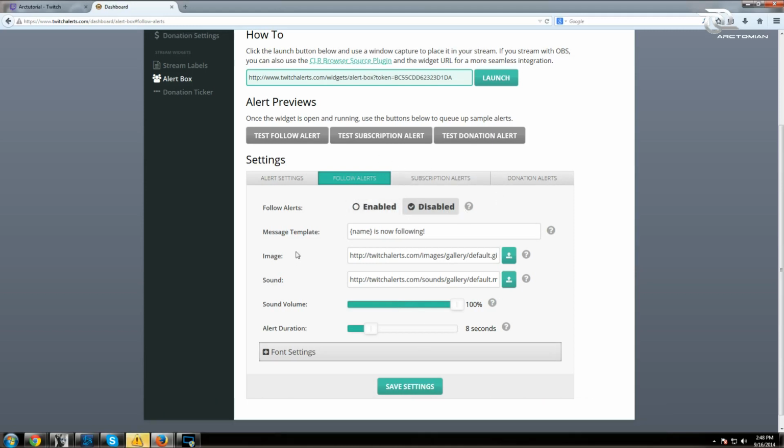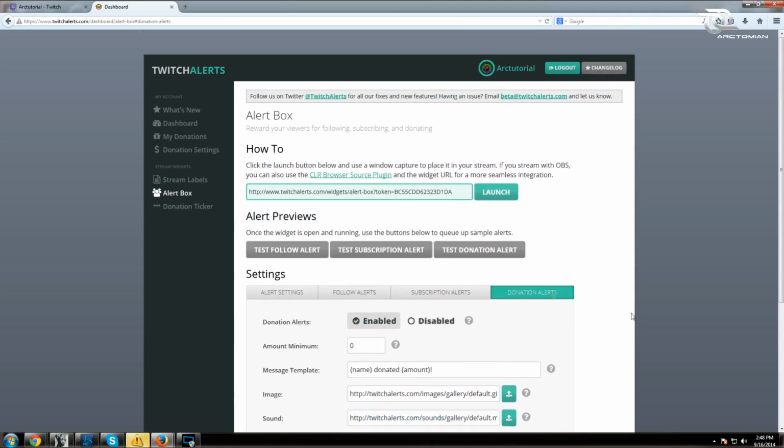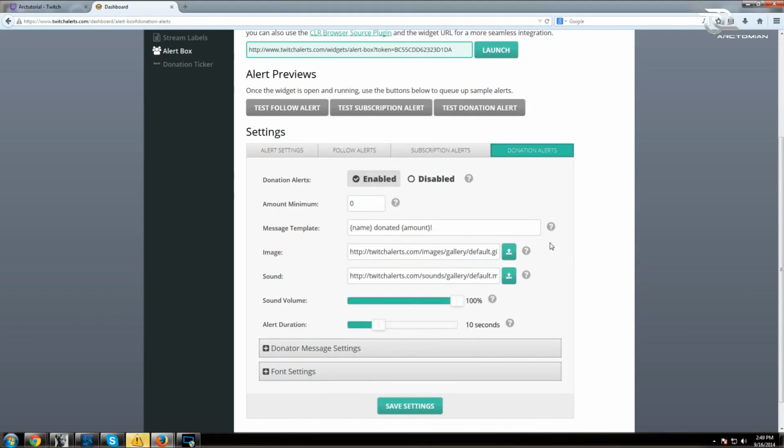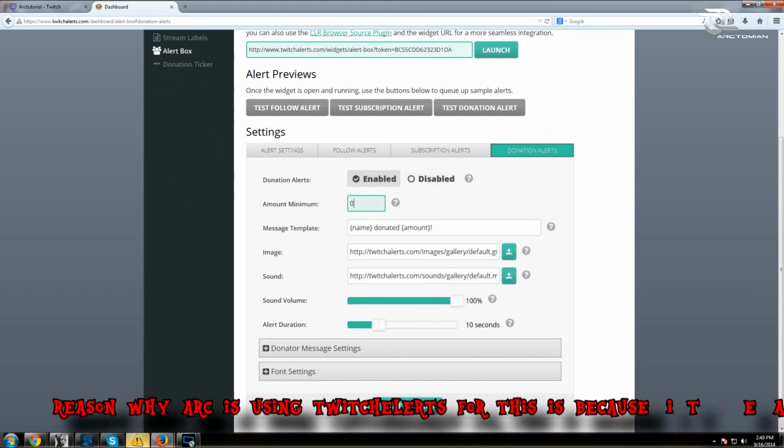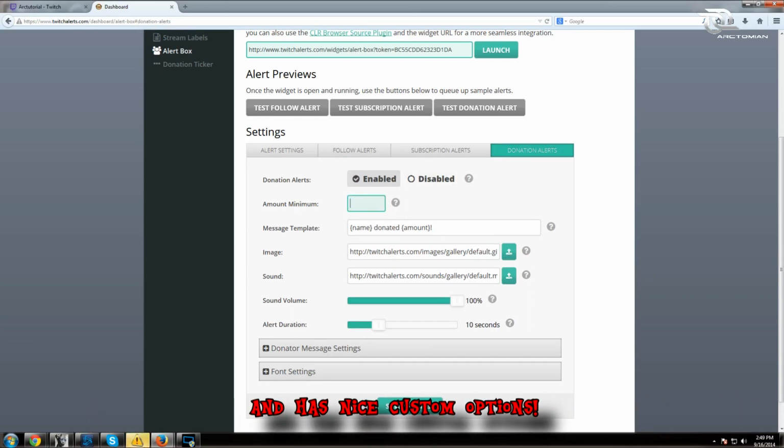It's basically the same as the donation alert, because that's what we're gonna use Twitch Alerts for. So let's go to the donation alerts. I got it enabled. The minimum amount that somebody should donate, that's the suggested minimum amount. You can put it on $5 if you want to. I usually put it on 0.